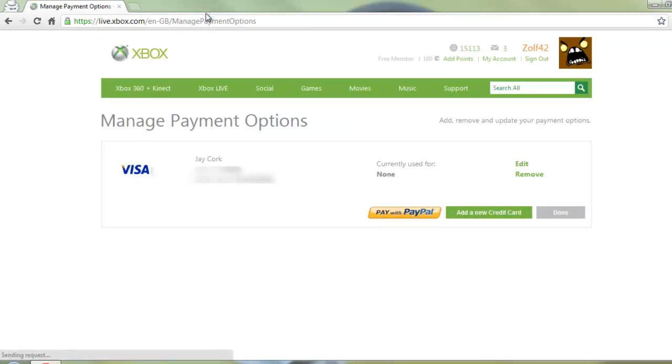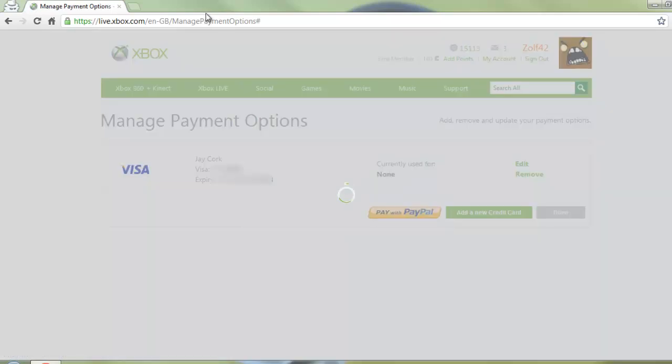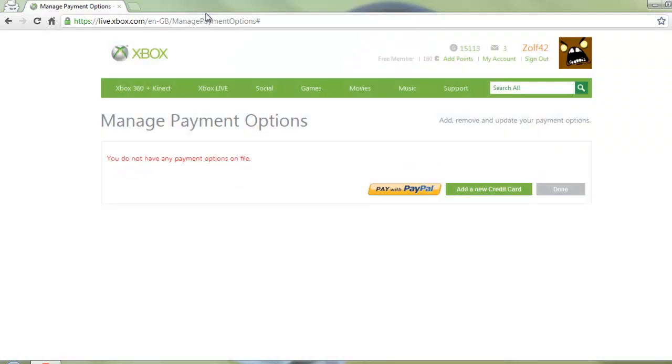As you can see, it will have my card details. All we need to do is click remove and click yes. And there we have it. You no longer have your credit card details.